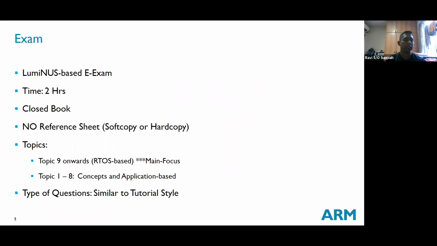So it will be a LumiNUS e-exam, same as your midterm. Two hours, closed book. There'll be no reference sheet, no soft copy, no hard copy. Topics will be topic 9 onwards, so the main focus will be on the RTOS-based concepts.